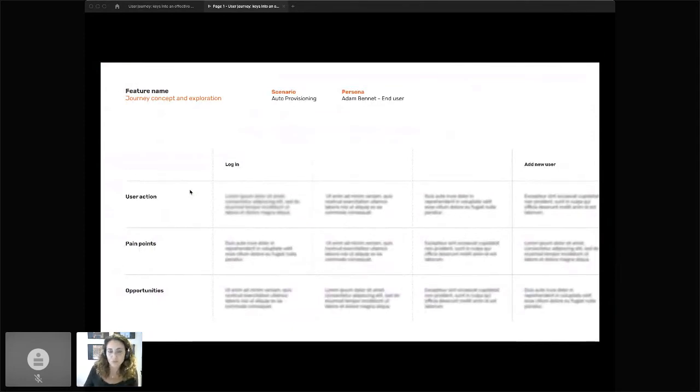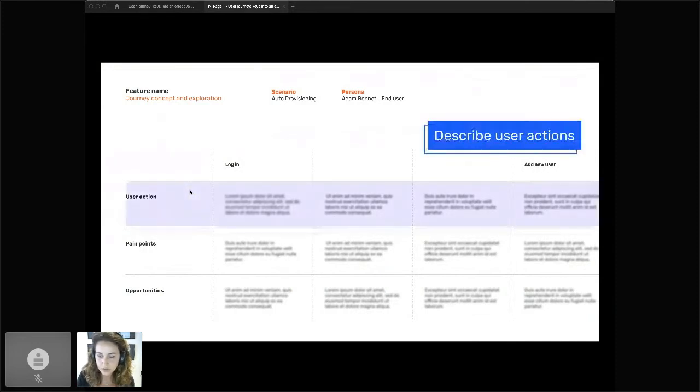So basically, what this was, it was just a document that described a scenario and described a user. It's called the persona, and then it had a table below, and the table was structured like this. So basically, you had a description of user actions in chronological order. It was looking at a specific feature of our application and describing the user action step by step.